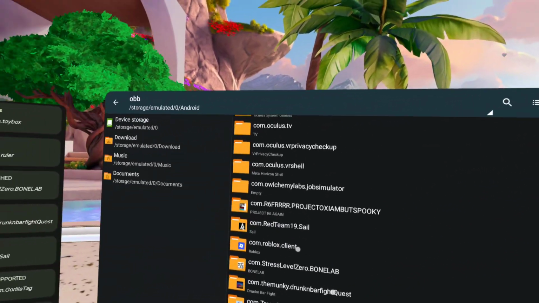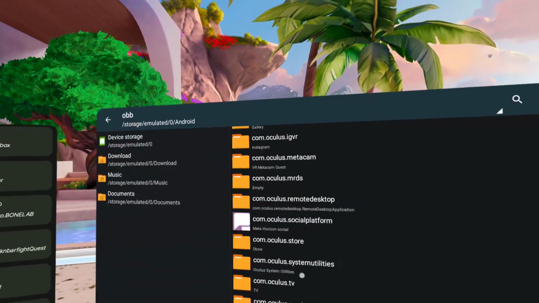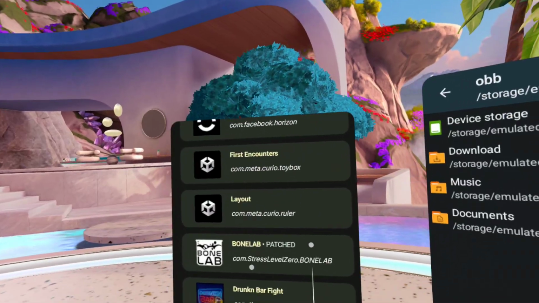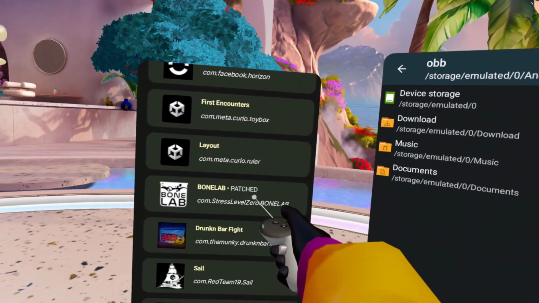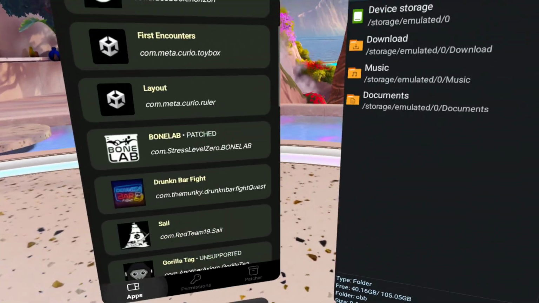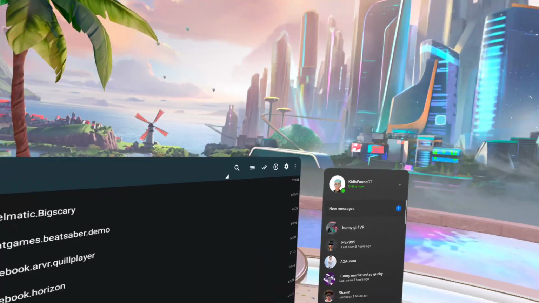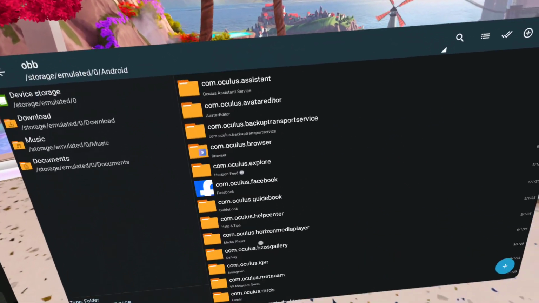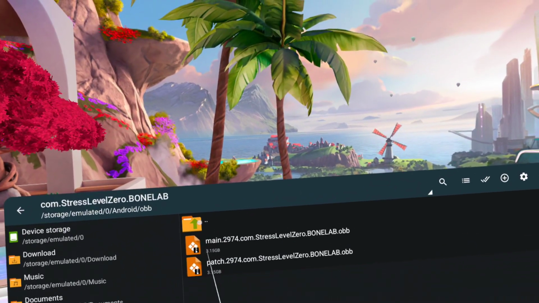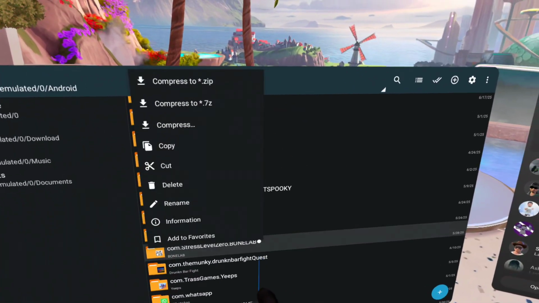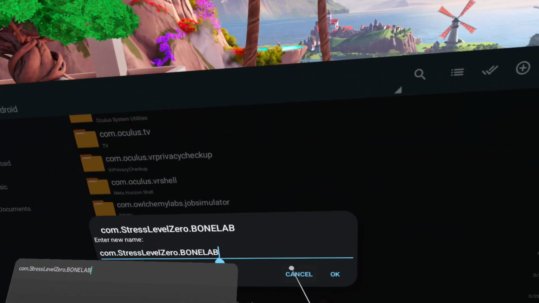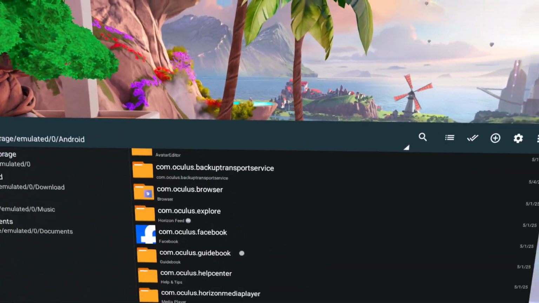Alright, so after you do that, you're going to patch Bonelab with this. Press patch, and after it's done patching, you're going to go back down to OBB, or if you're already in OBB, you're going to rename it and delete that letter you previously put.